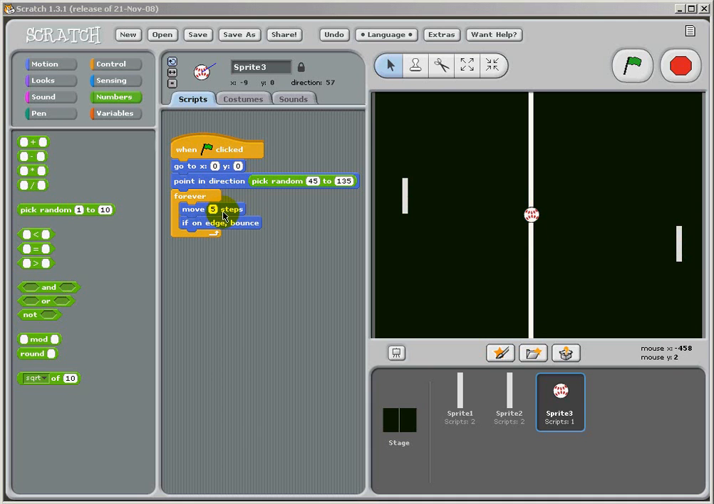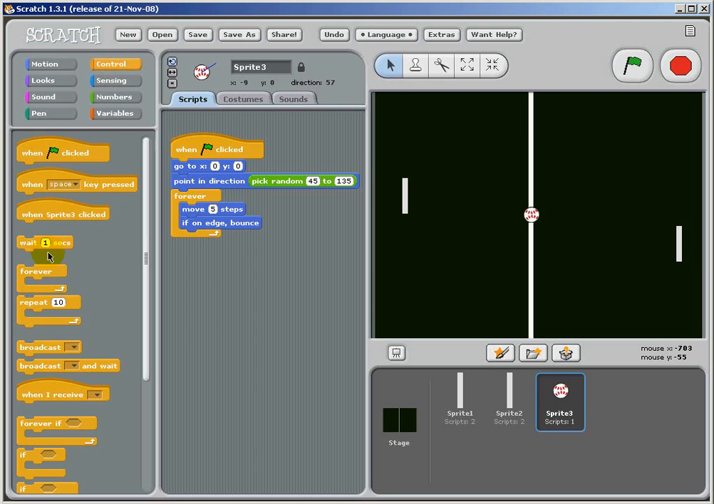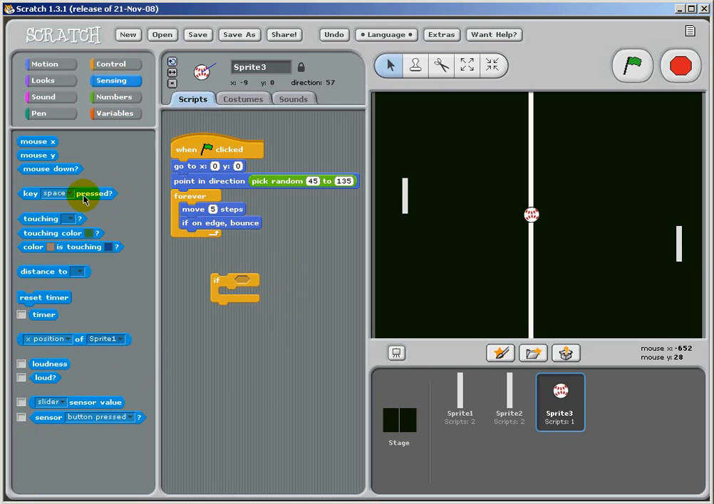Well, what we're interested in is an if statement. Let's go to control. Let's do this separately for a minute. And we're going to say if this ball, under sensing, is touching sprite, we're using this one, aren't we? Sprite, to say sprite 2. If it's touching sprite 2, what do we then want the ball to actually do?